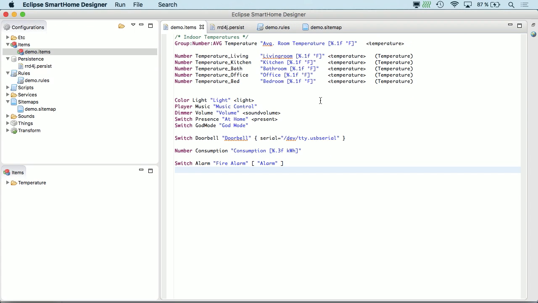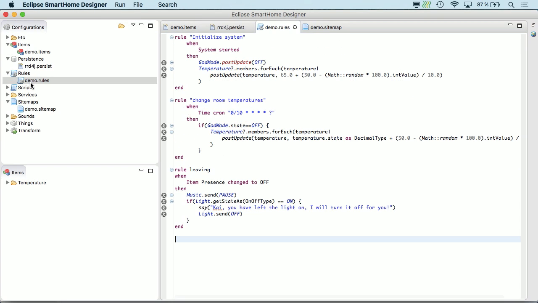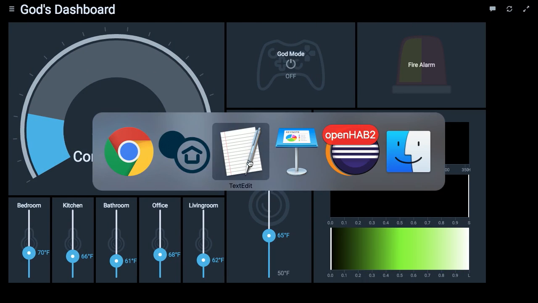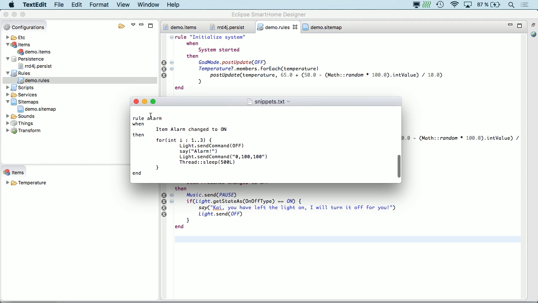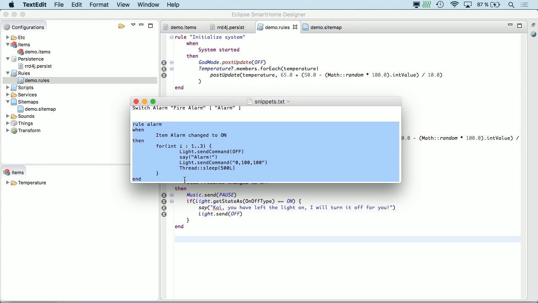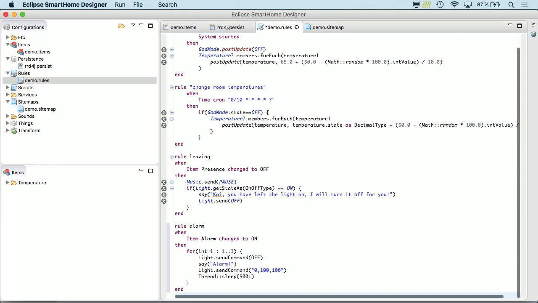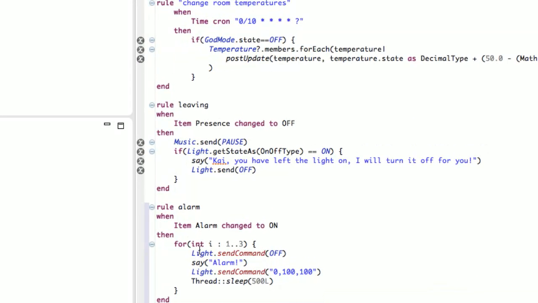So, getting back to the rules, what should actually happen if the alarm is activated? I can show that again with a small rule here, which I've prepared. You could have, for example, a siren directly connected to this alarm item which will trigger something. I'm now doing the alarm stuff simply with a rule, saying if there is an alarm triggered, then just blink the light, say alarm, and notify me that way.